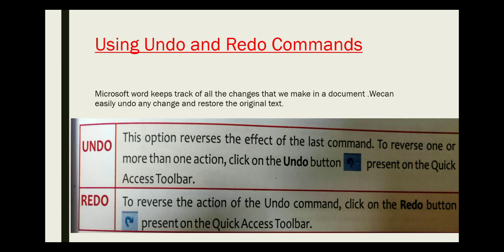Now next you have to study about using undo and redo commands. Okay, so what is undo command? Undo command is an option which reverses the effect of the last command, and the shortcut key to undo your text is Ctrl plus Z.